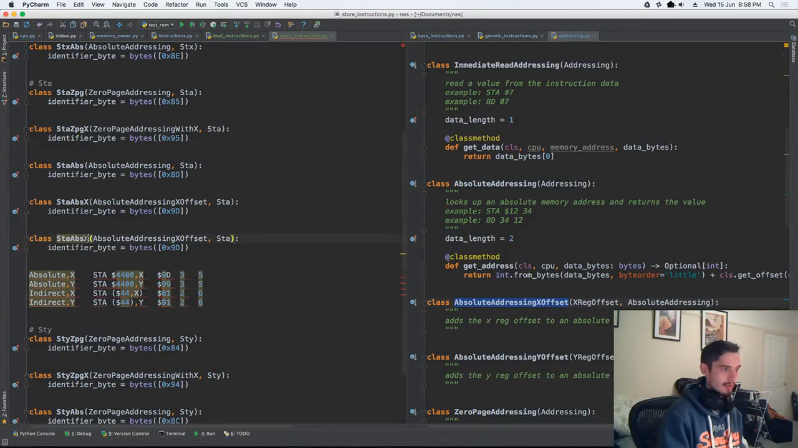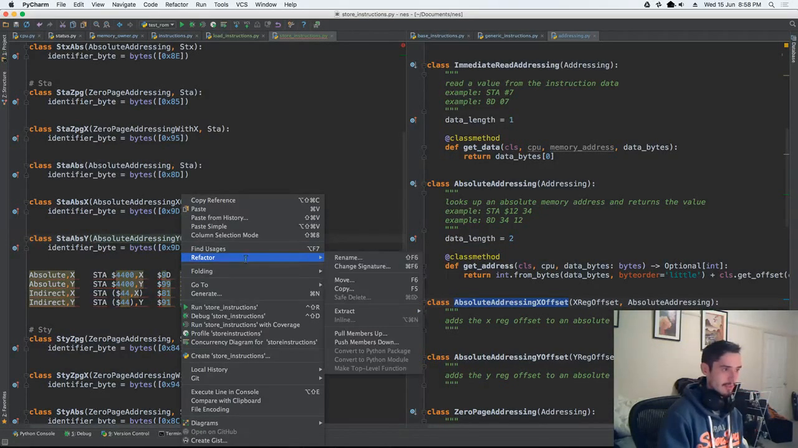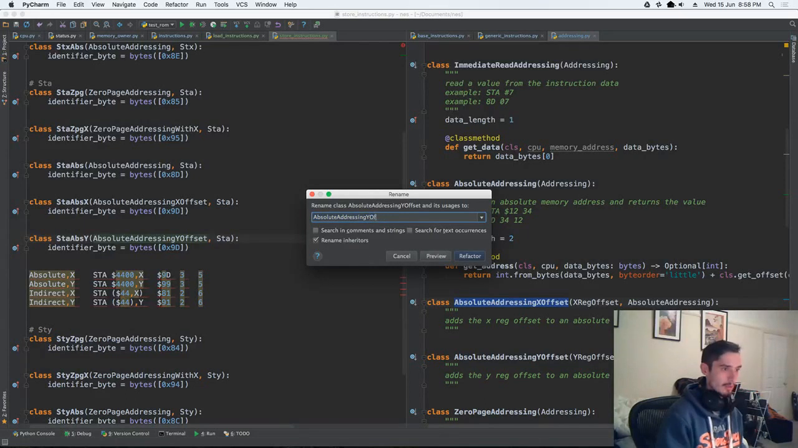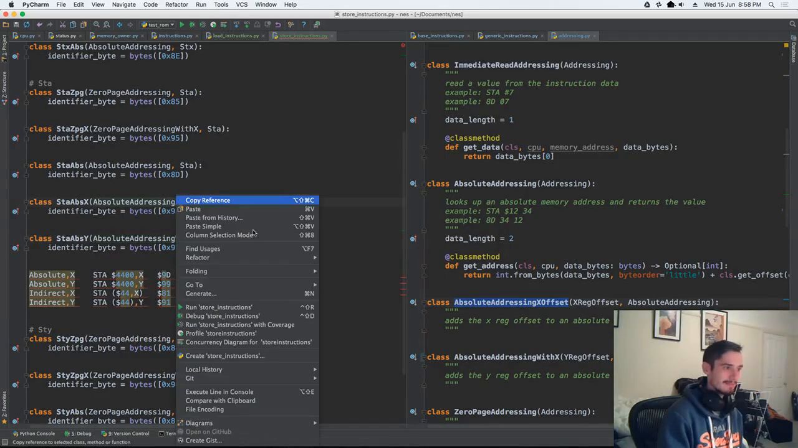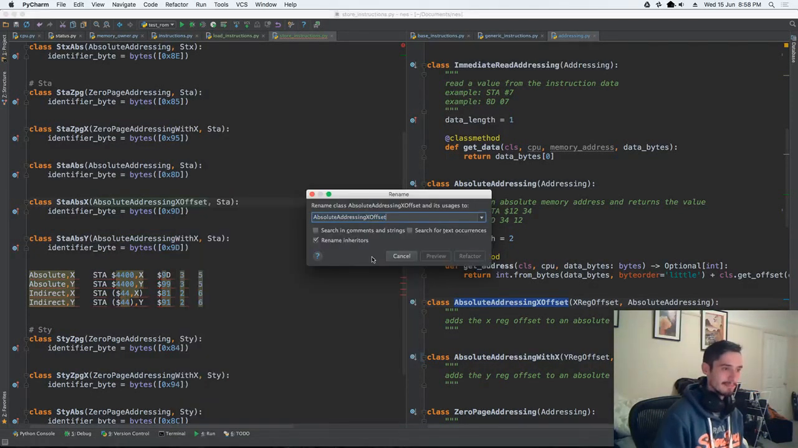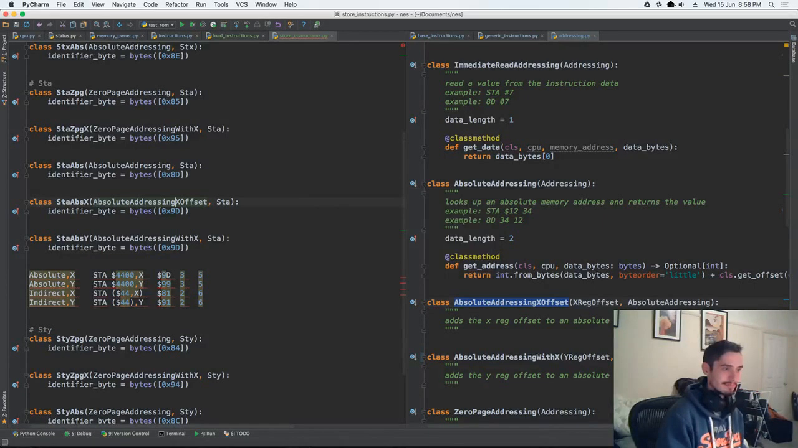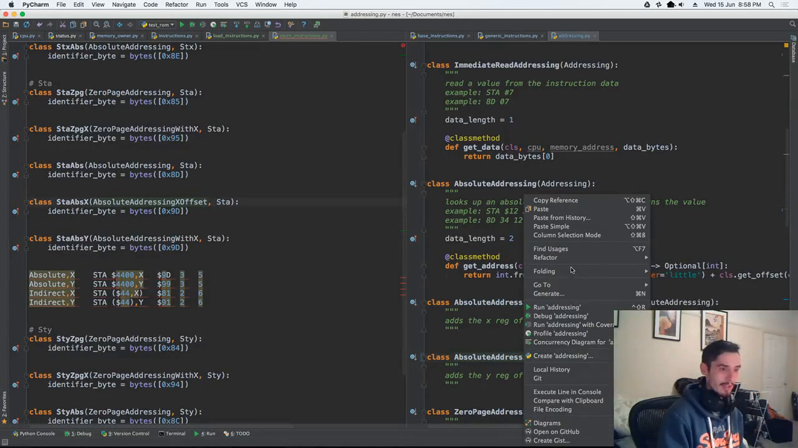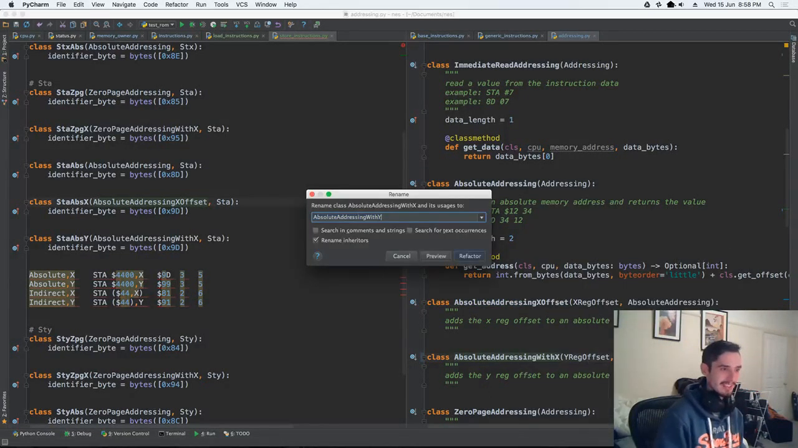Alright, so what's this next one? So we want to create a store Y, which is going to be with a Y. In fact, I'm just going to do it now. So it's going to be absolute addressing with X. What features will this have? I don't know. Whoa, that should be with Y. This is how bugs happen.